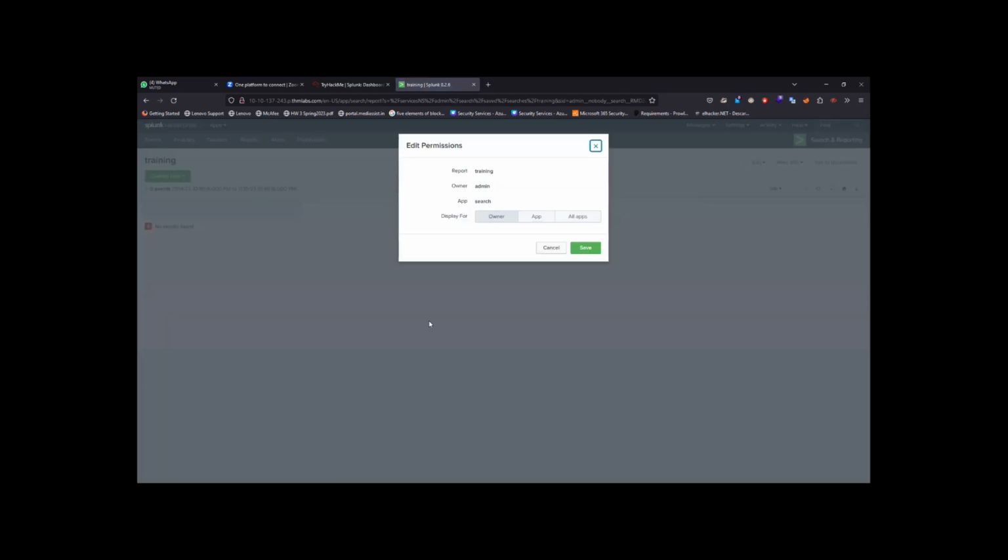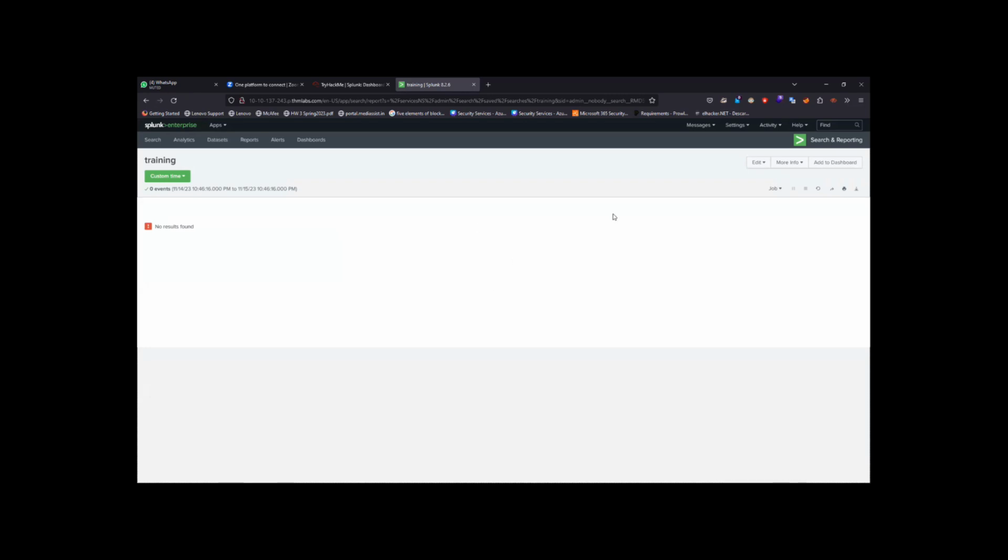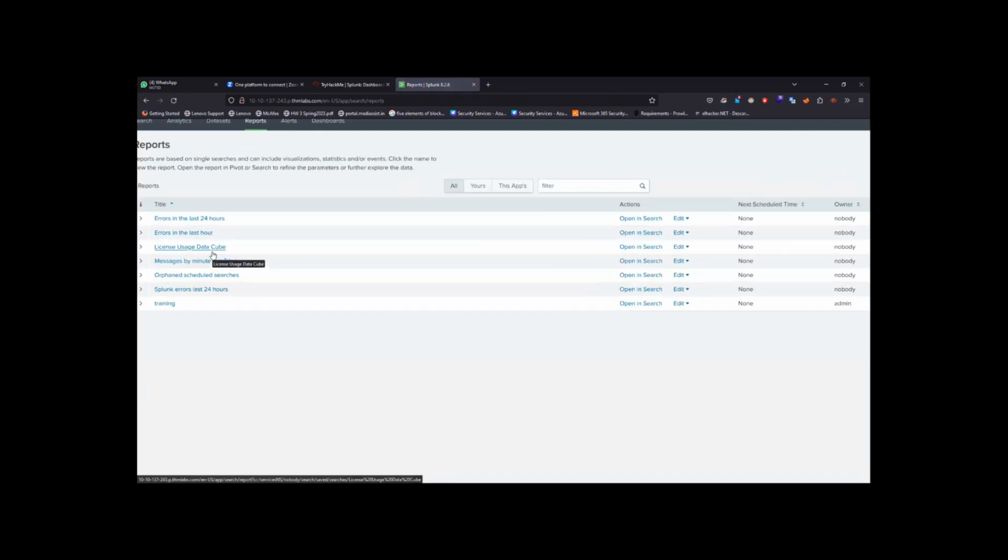If you click on permission, it will redirect to a new tab, and it will show you who is the owner of that particular report, what kind of search query it is, and whether it is displayed for the owner or for all applications. Like this it will come. So if you click OK, this is how the training part comes, and you can go to the report option. So you will get one as a sample.